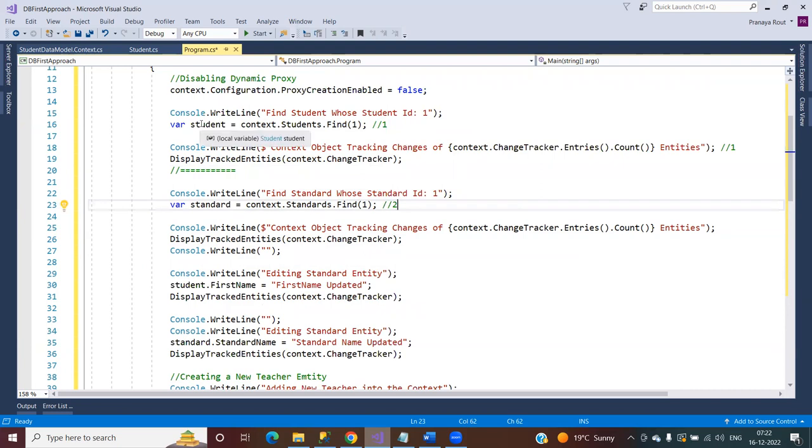What are those? One is the student entity, which is already tracked by the context object. And in this case, the entity name is going to be student, and the entity state is going to be what? Unchanged. So in this case, how many entities? Two entities. What are the two entities? One is student with unchanged state. And the other one is standard, with what state? Unchanged. And once you run this, it should print the number of entities as two.